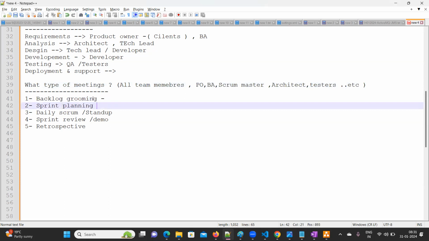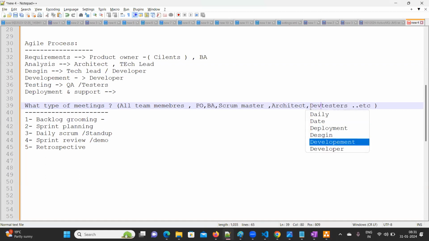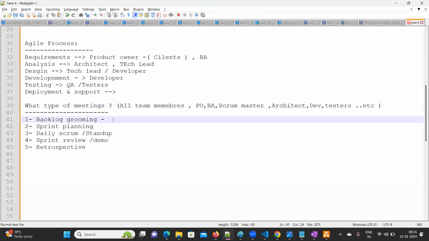That is the main advantage here, because the PO or BA is going to discuss and explain what their requirement is. At that time, the developer, tester, architect, everyone will be available. They will ask queries, requirements, doubts, things like that. So they will get to know what is expected. In backlog grooming, it will happen every 1 week. Weekly once.